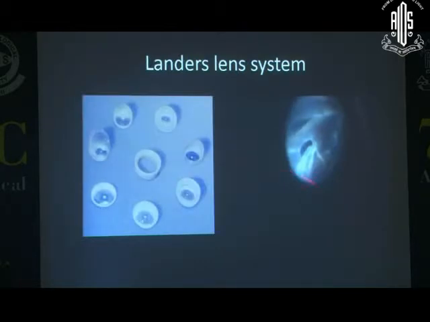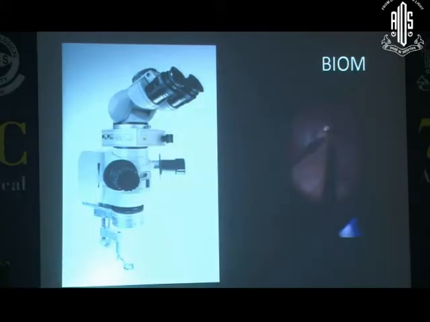With the Lander's system, the problem is the amount of view is very limited. This is the amount of retina that's visible, and it's very difficult to manage now that we are used to wide angle systems. Biome gives a very good view. It's very helpful especially in pediatric cases. Wide angle contact lens systems are a little difficult to manage with in pediatric cases. So Biome is really helpful there.